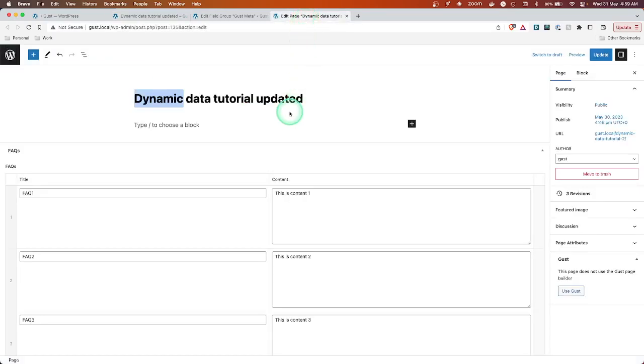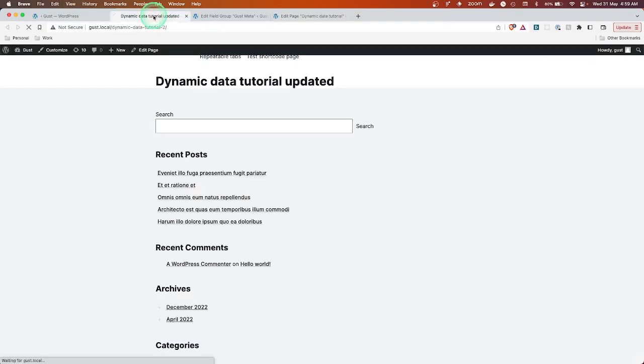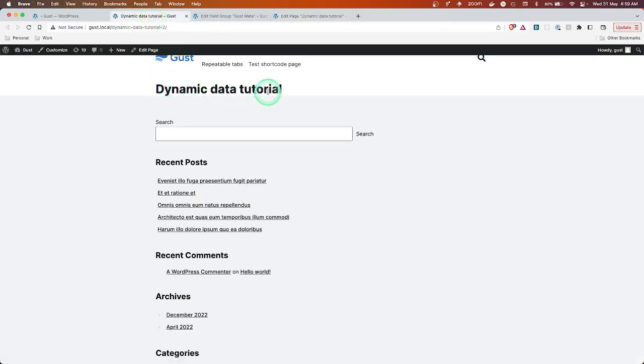Pretty basic. If I change this, remove that, tutorial, and click update, then when we go back and view this page, this updates with it.